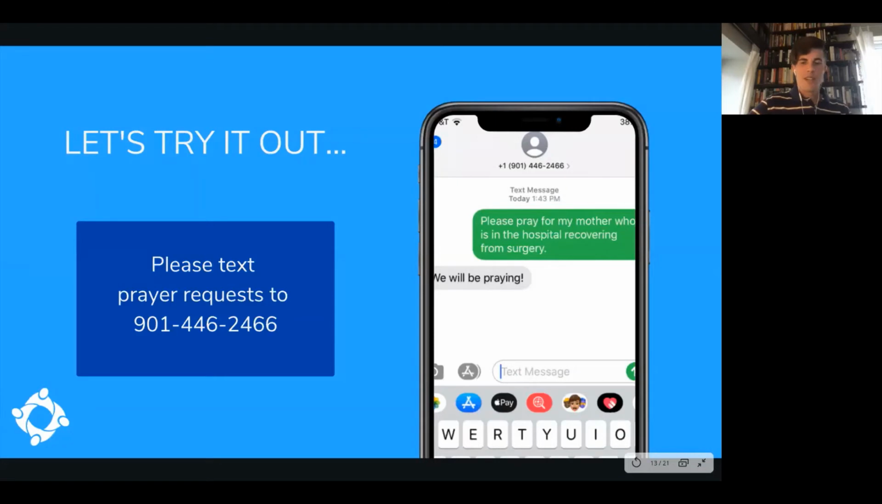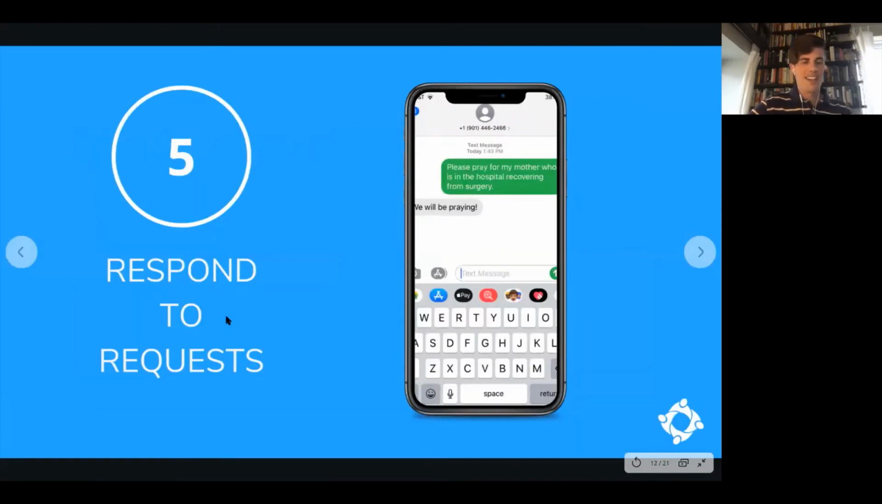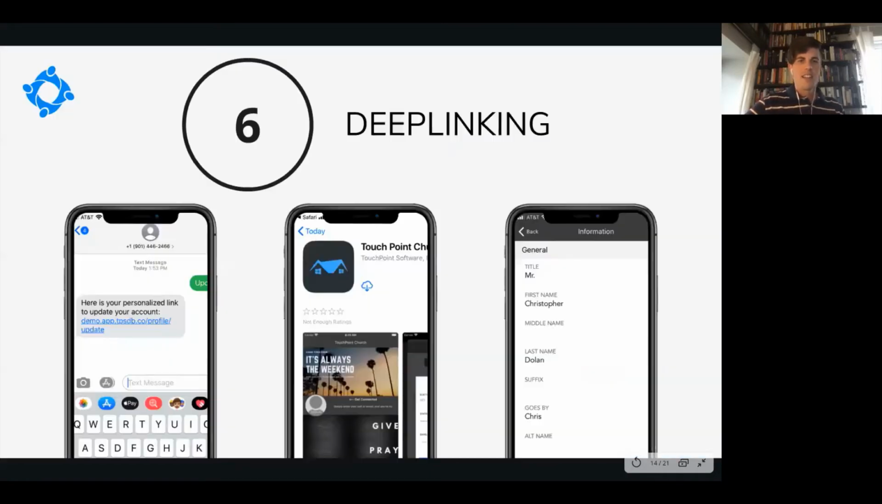And there's all kinds of other examples that you could use this for. You could put this up on your screen for, respond to this number with this, and open up all kinds of possibilities for your church. But prayer is one of the things we've seen the most, and it's a very, very cool, very powerful feature. The last one I want to call out is deep linking.